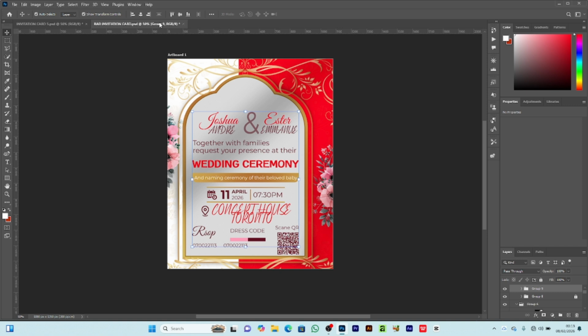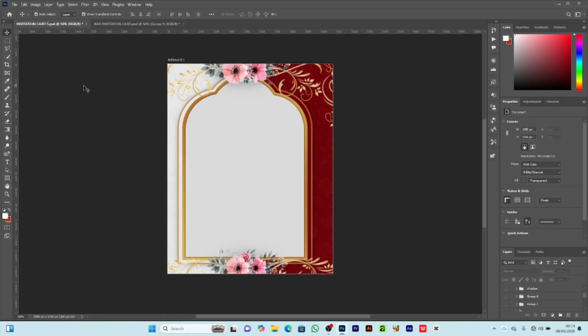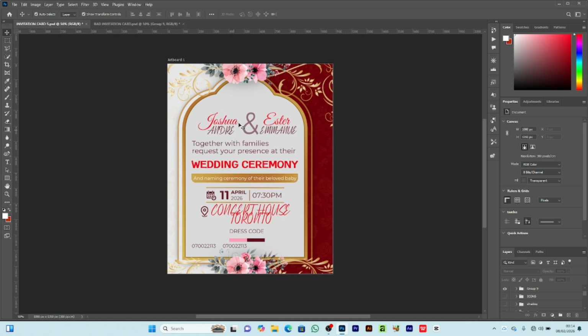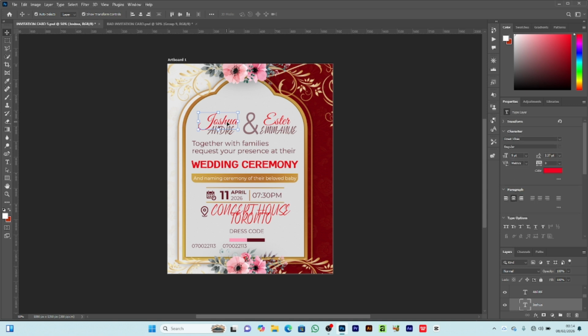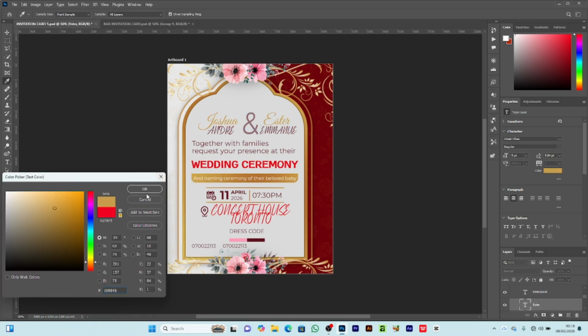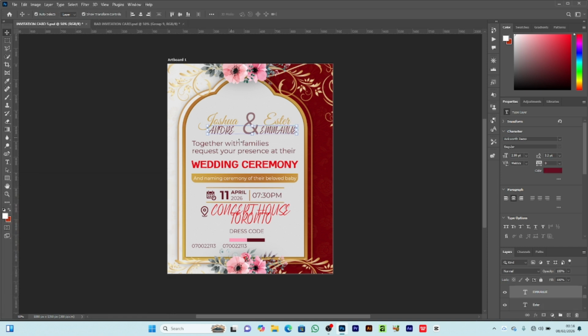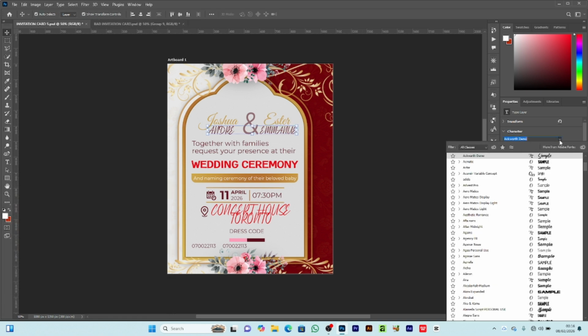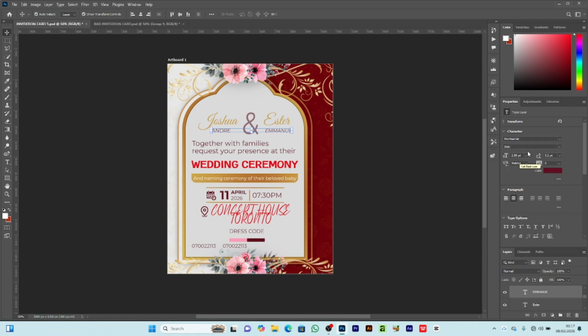You can keep watching the process as follows. Now allow me to paste the text that I copied from the previous design. Now starting with the names, let me change the font size and color. Here let me use 9 points. Let me use this color. And let's change this to Montserrat Thin, and the font size 3 points. Yes, this one sounds good.